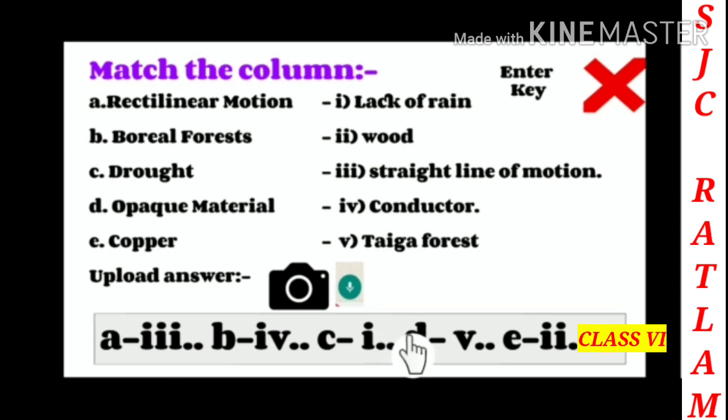Then again, children, D, then you have to put the dash, then whichever is the correct answer, that you have to mention by the symbol, and then 2 dots, then E dash, and then whichever the answer is correct, and then the last 2 dots. Children, remember that you don't have to type your answer here.